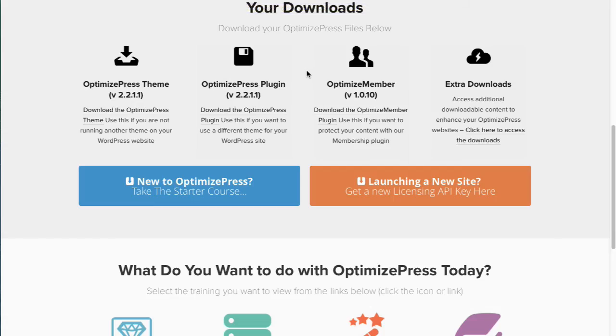Okay, when you first log in and click on downloads, right here, you're going to see the 3 downloads. It's, like I said, the theme, the plugin, and the plugin version of the theme, and then this plugin right here called Optimize Member is what you'll use to secure the pages if you're creating a membership, a secure membership site. So let's go ahead and download all of these now.